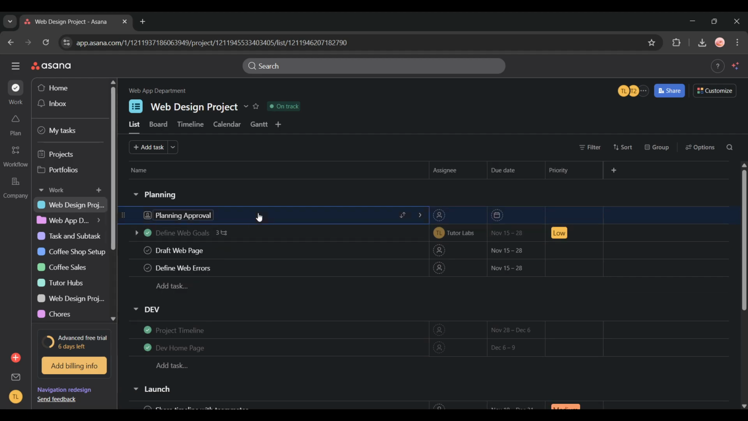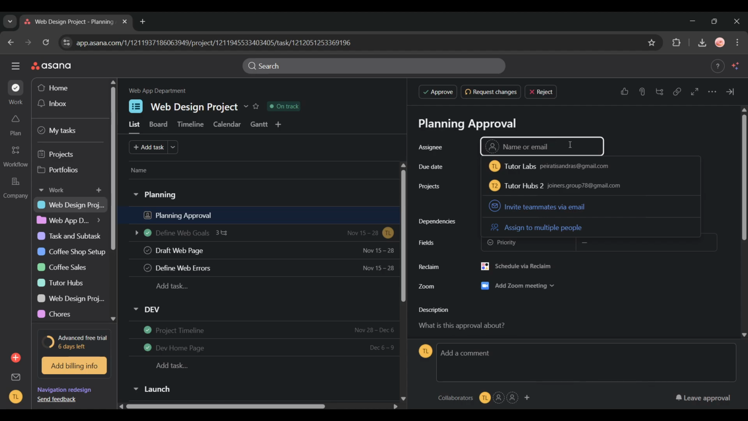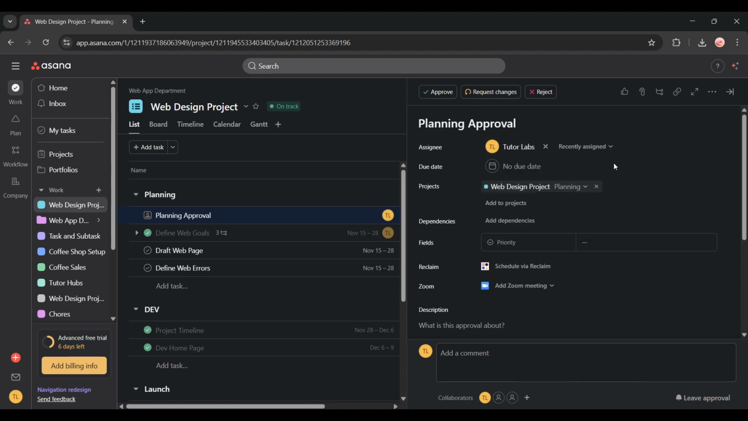Now, you need to assign this approval to the right person. In the Approval Task Details, click on the Assignee field and select the name of the person who needs to approve this work. This is crucial because it puts the ball in their court and they'll receive a notification that their approval is needed. Next, set a due date in the due date field.